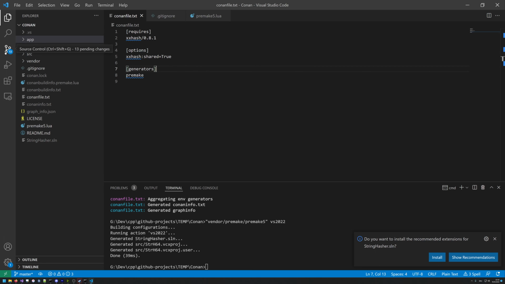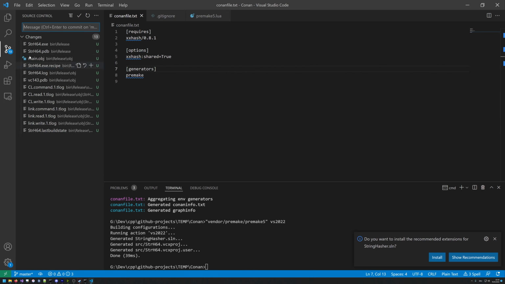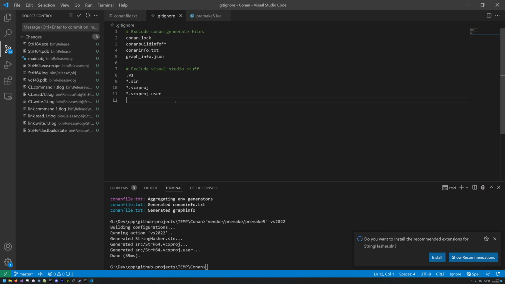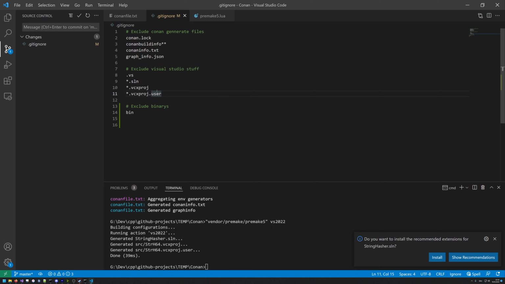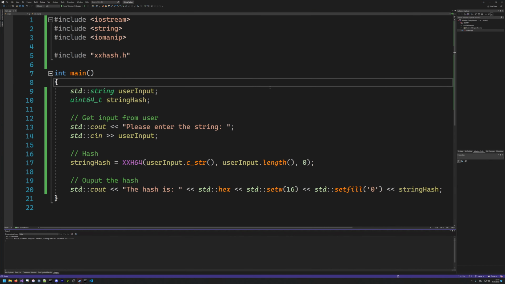Yeah, and you can see it now has also added a bunch of new Git dependencies because we have generated binaries. So we're gonna exclude binaries. So basically everything that's gonna be in the bin directory is gonna go out. Boom, done. Everything out again. Let's try it out now.